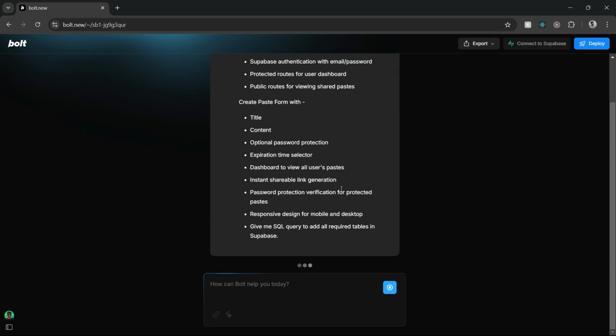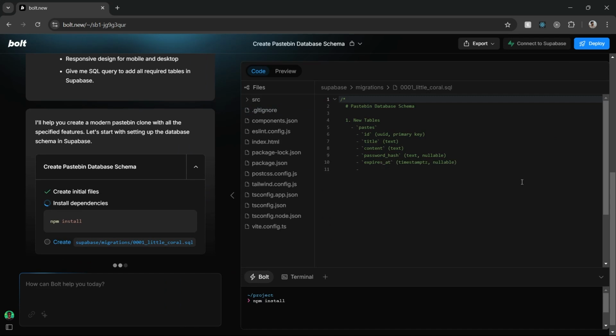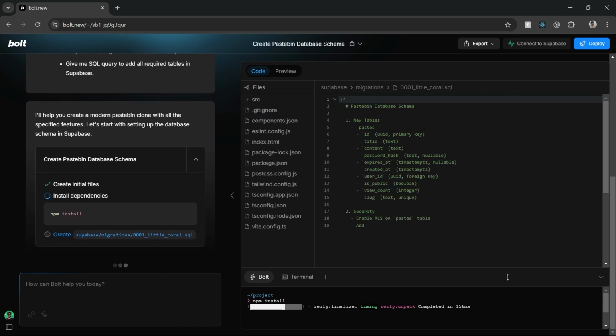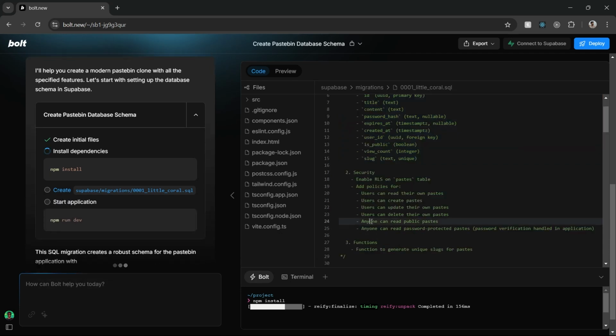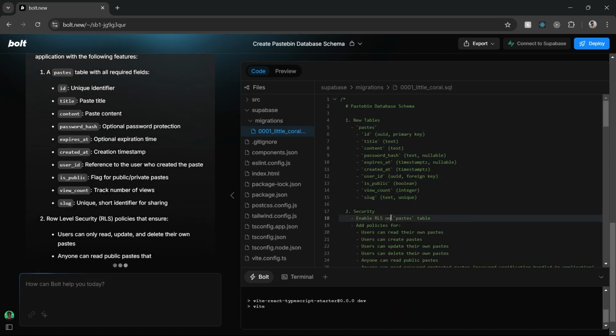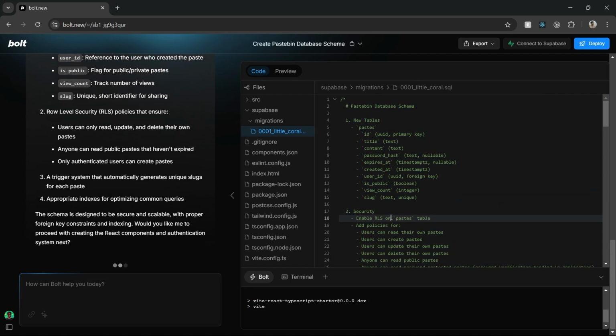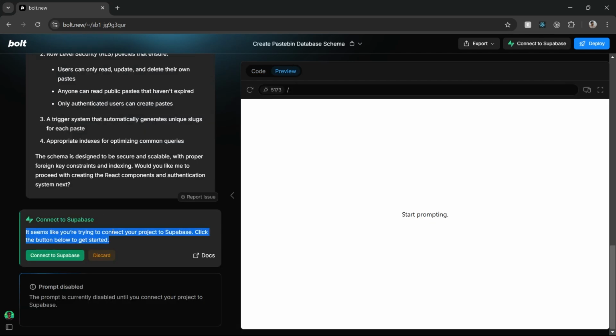So now you'll notice it's processing it, and then you can see it has set up a brand new React app for us right here. Now it's creating all of the schema now, which is like it's planning the app, right? And all of the security, row level security features as well. So if you have seen my Supabase tutorials, you know what I'm talking about over here. It seems like you're trying to connect your project to the Supabase. Okay, let's connect to Supabase.